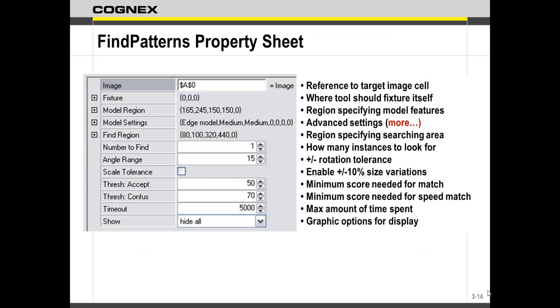What's going to happen is a property sheet box is going to jump up. And the property sheet box is going to ask you basically some questions about how you want to set up your tool. First thing it's going to ask you about is image. So the image is what image should it be looking at? And by default, what image is it looking at? A0, which is the acquired image from the camera.